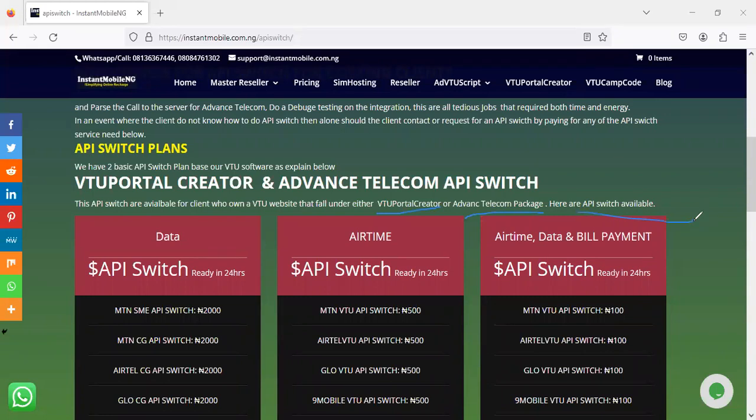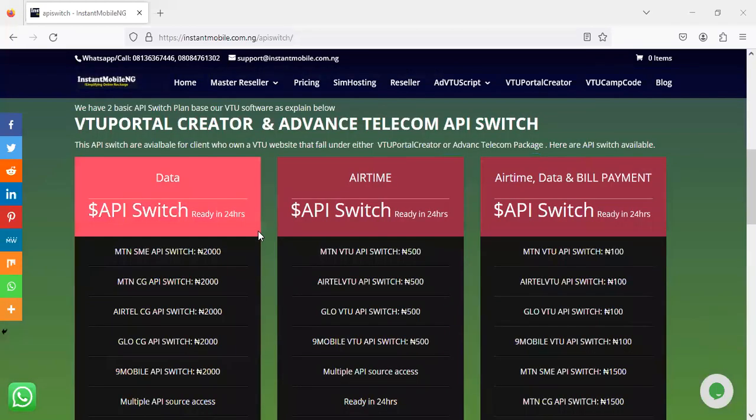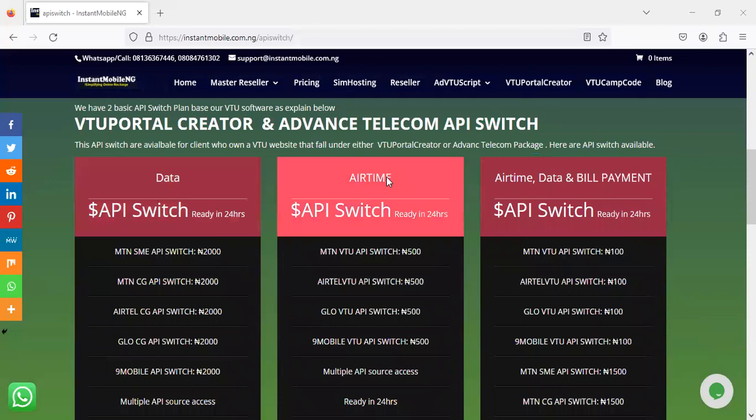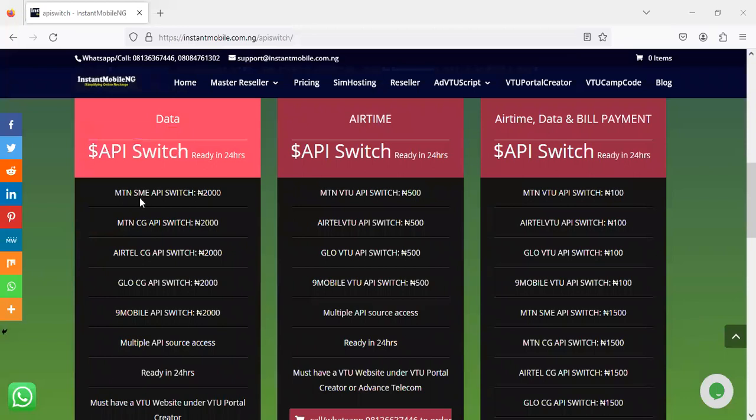I want to quickly give you the overview. We have the data API switch. In this place, we want to switch your data to a different provider, and it is going to be ready in 24 hours once you have made your payment. Now, what are the fees we charge? Here we have the MTN SME API switch.